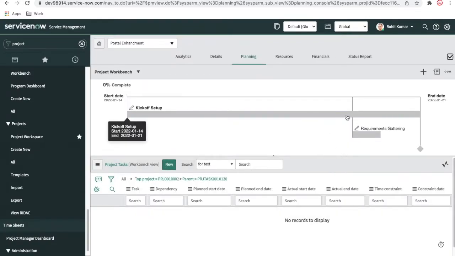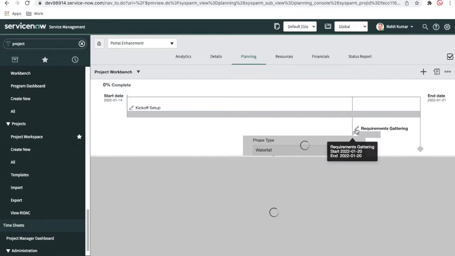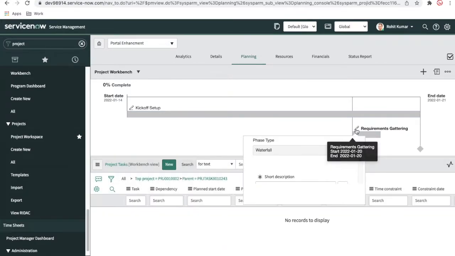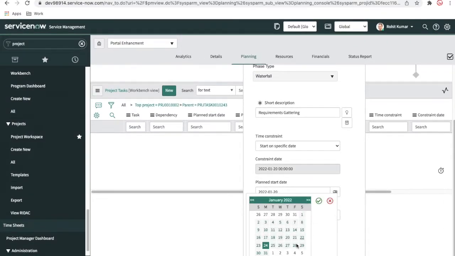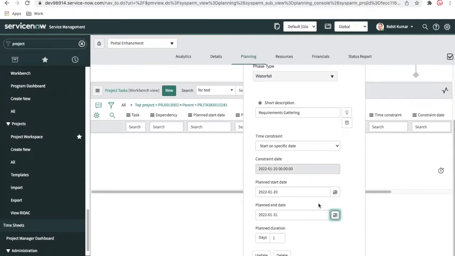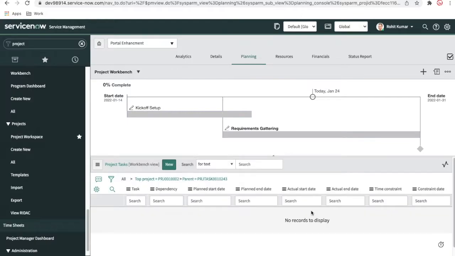So now you can see the kickoff meeting started on the 20th and ends on the 21st. I will change this date. So I'll click edit here and then change that date. It starts on the 20th and I maybe need until the 31st of January, and the time duration is 8 days.